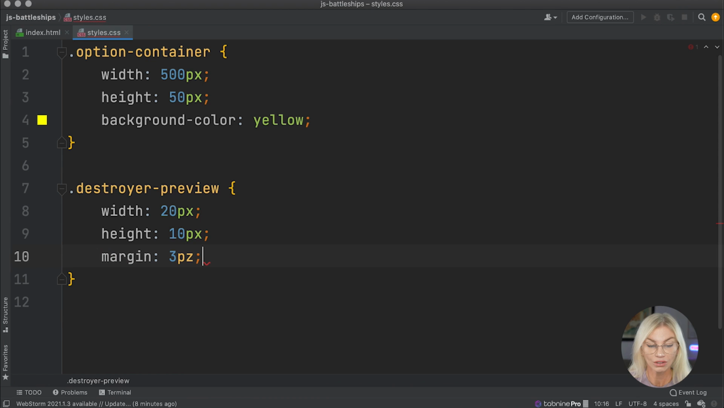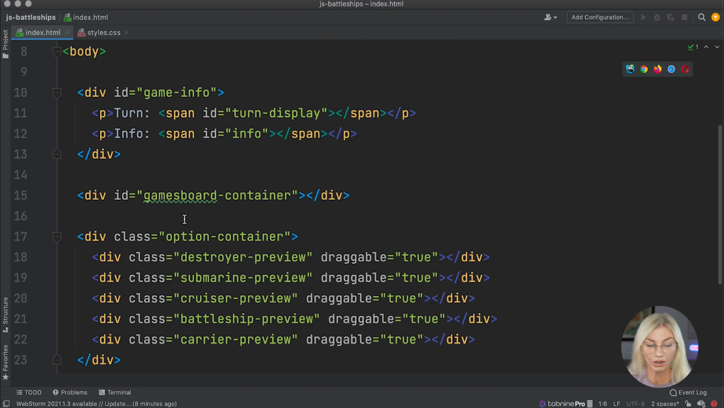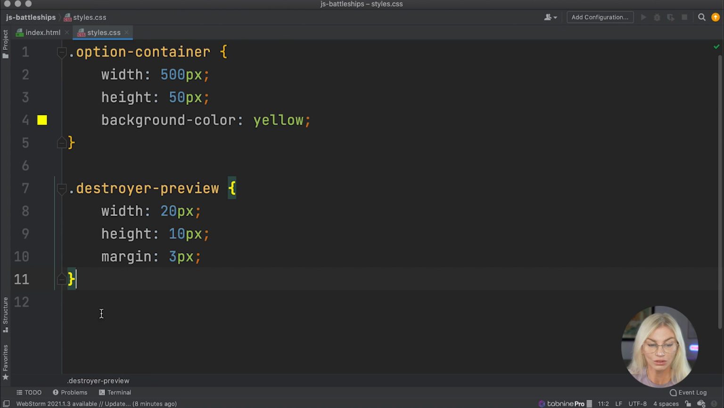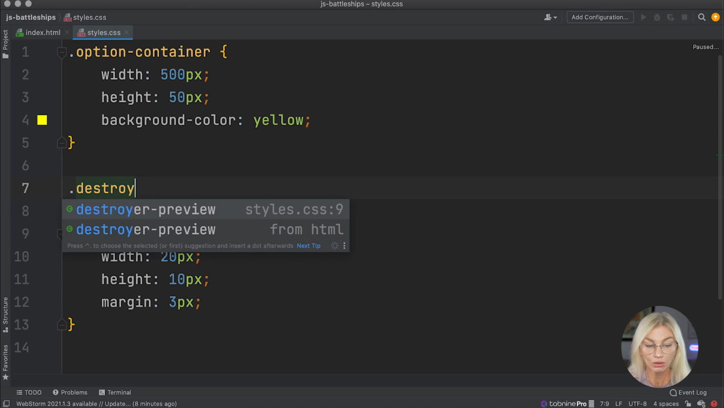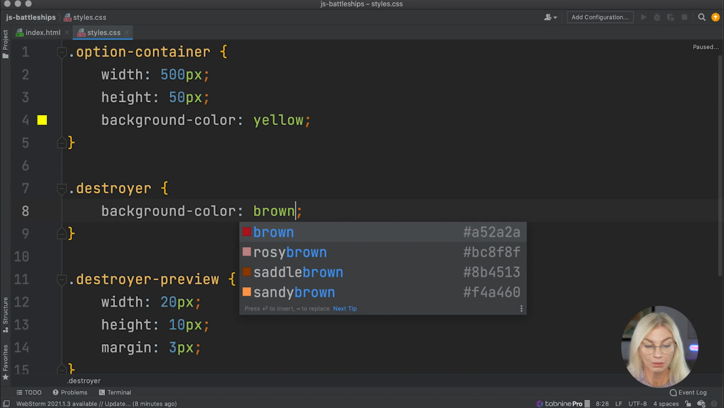Now I could also add the color on here. However, I know in the future that I want to be able to reuse the class name of destroyer on many different things. So this is one class name, and it's essentially going to add the width, the height, and the margin to this whole div. But I'm going to now also create another class, up here, of destroyer, which is going to assign the color. So I'm going to go background color, let's go with brown, which means that now I need to add this class name along with this other one.